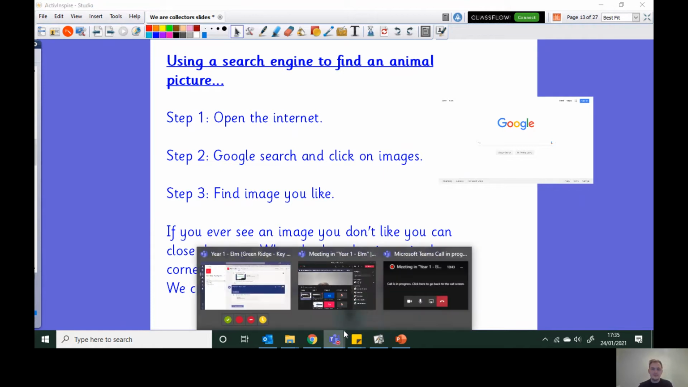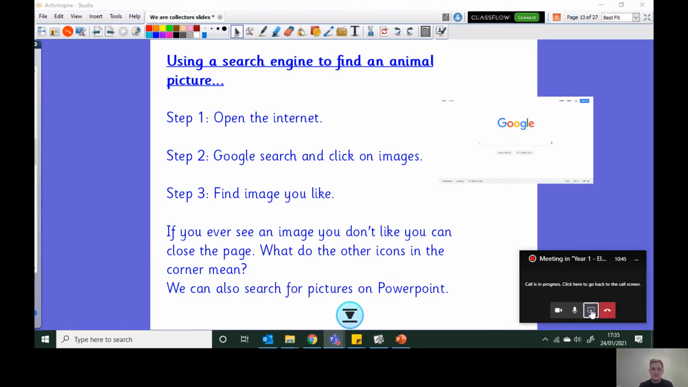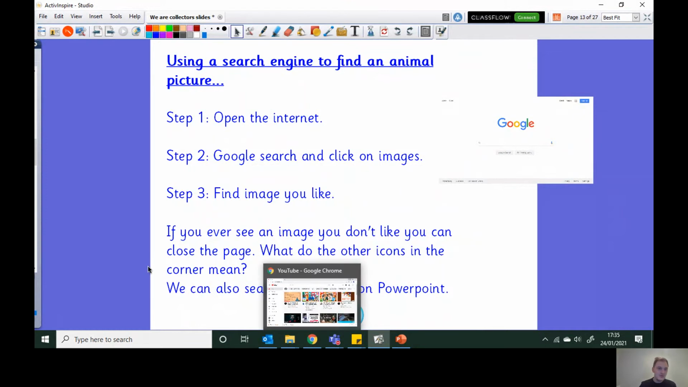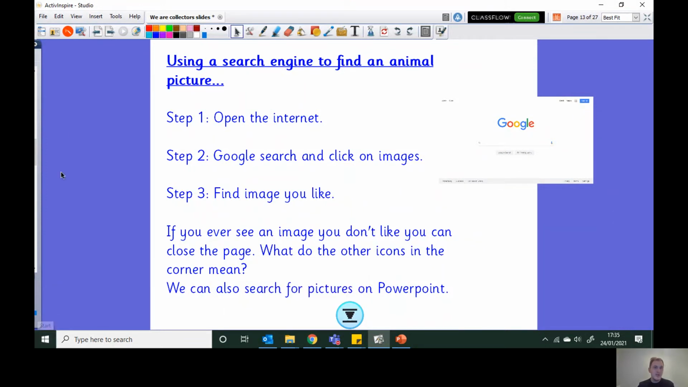Okay, so I am going to stop sharing my screen so that I am back on the screen. And now we're going to load up a search engine. Now you might have to get an adult's help for this because you might have a different search engine installed. I use Google Chrome, so I'm going to show you how to use that. So down at the bottom, I have Google saved here. But if you don't, you could go on the start bar and then you might find Google in there, or you might use Internet Explorer. Ask an adult what search engine you're going to use.